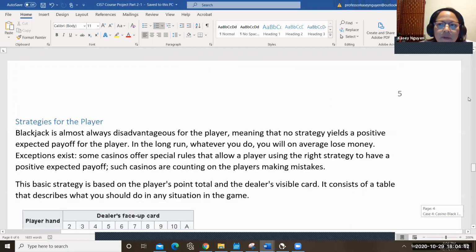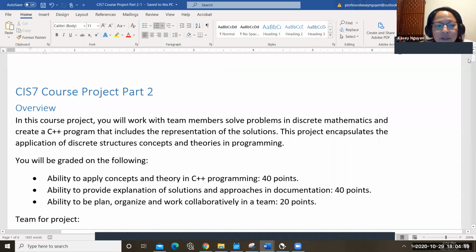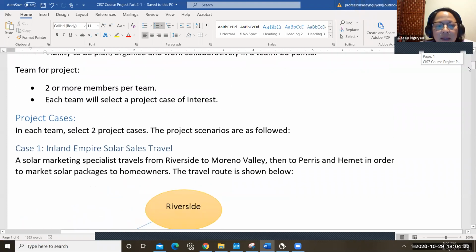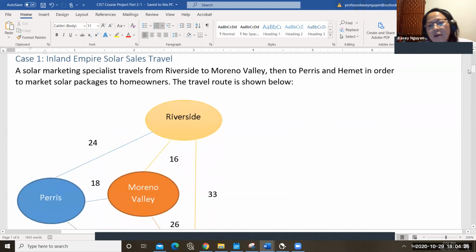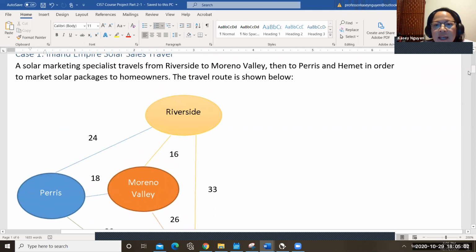Okay, so you will pick one option, whether you're doing it by yourself or you're doing it with the team. Now, the first case is going to be graph oriented. So we just started finishing graph now. This is going to be a case that's very similar to the travel salesman case that you would see on the internet. So we have a solar company and the marketing specialists need to go from one city to the next to advertise. As you see, each of the edges is weighted, okay?